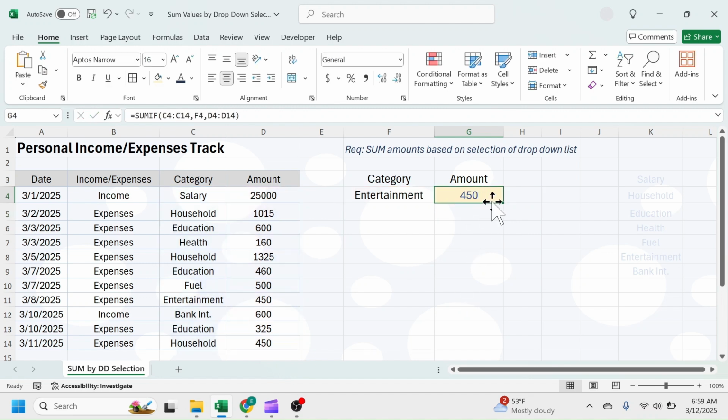This is the total of amounts based on the category value selected from this dropdown. Let me select a different category, and here you see the total dynamically updates.